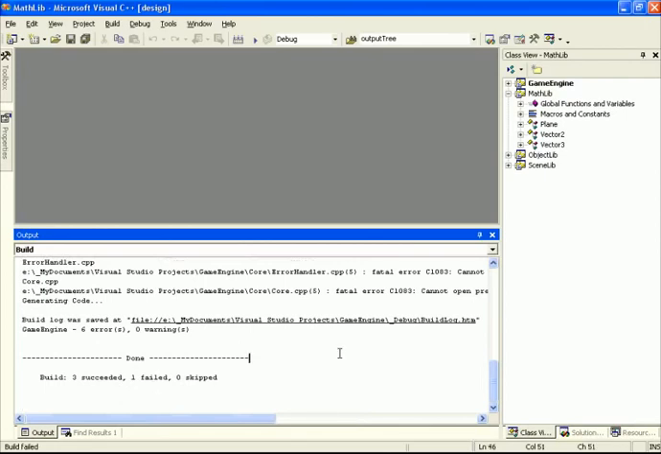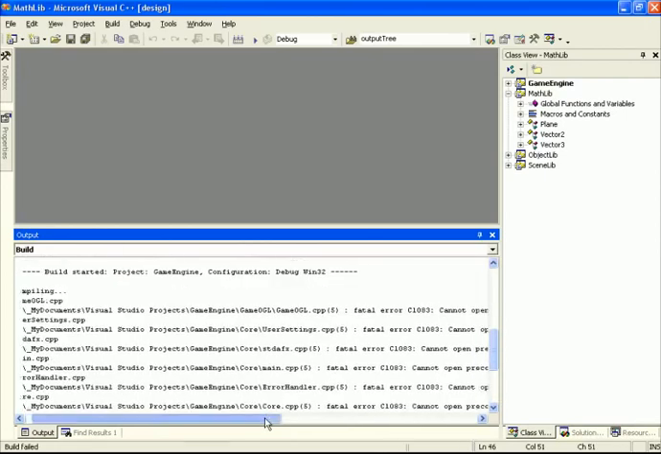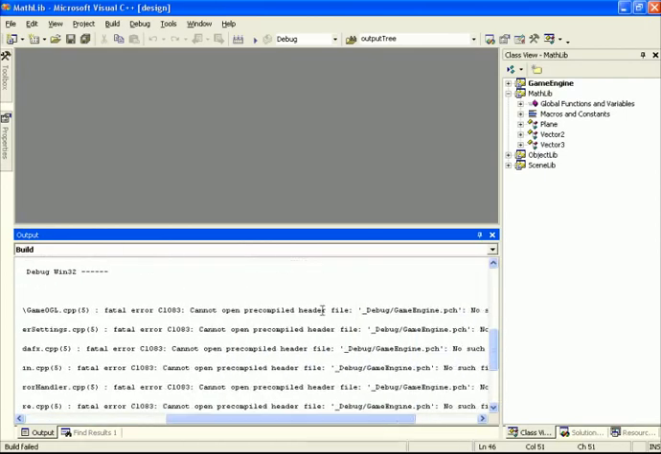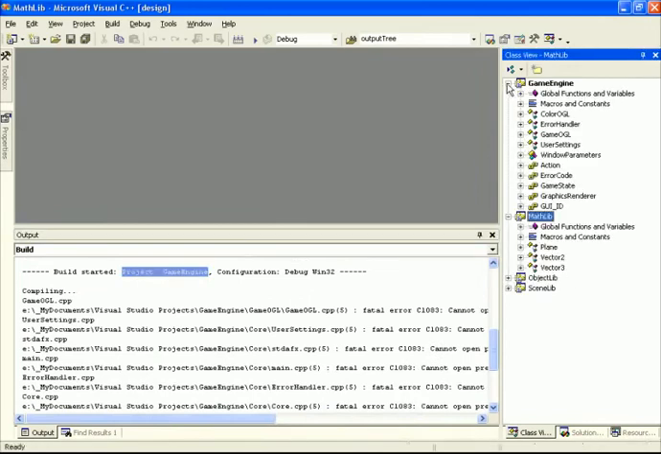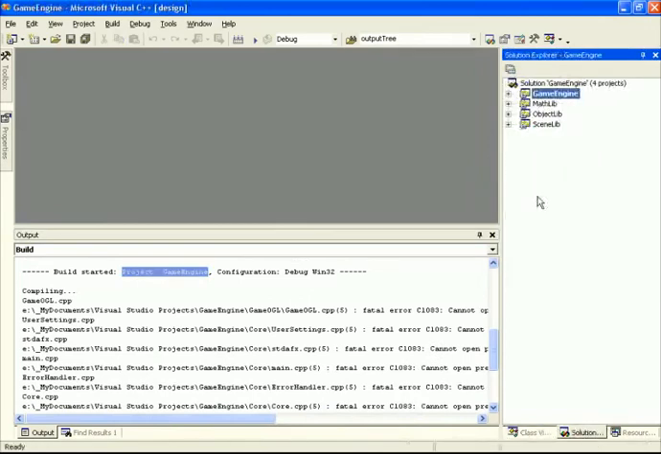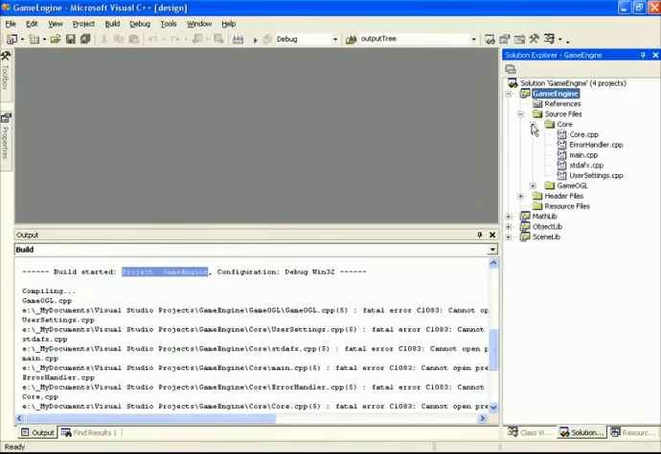And we get another error here, this is the second one, which says cannot open precompiled header for game engine. It's trying to compile the game engine project, but there's something wrong with the precompiled headers. So if we take a look here under game engine, actually you should do this under Solution Explorer, you'll notice under core we have stdafx, and under the headers we have core stdafx.h. This is our precompiled header.